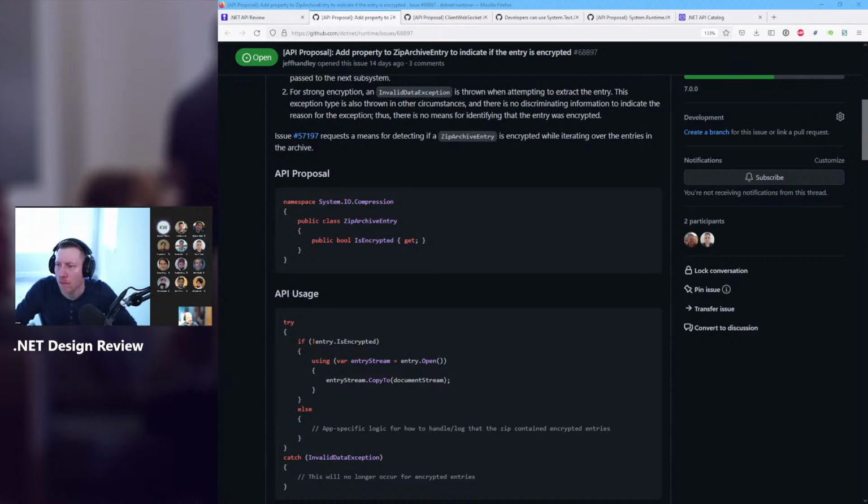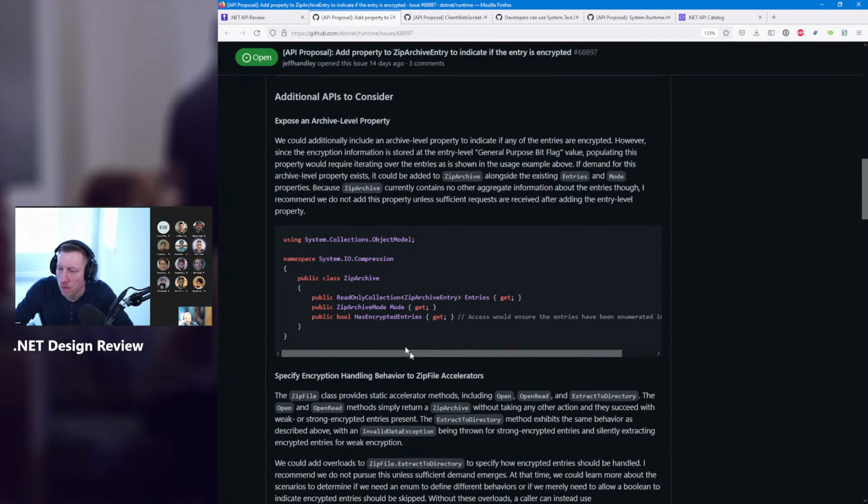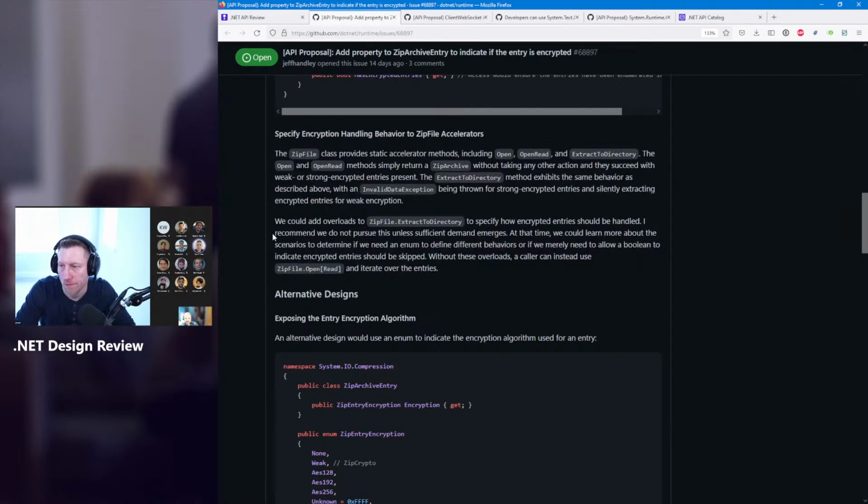So if there are multiple options for encryption, would it make sense to maybe make it an enum, like encrypted entries, no encryption, or something like that? Yeah, there are multiple options. One of the alternative proposals is, instead of having a bool IsEncrypted, to have an encryption type, and then have ZipCrypto, AES128 and many things like that. I don't know which one is better, to be honest, because I don't know what you would do with that information.